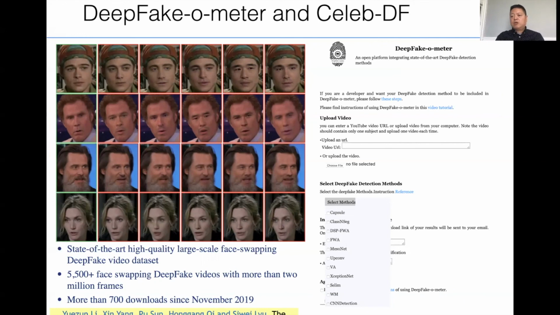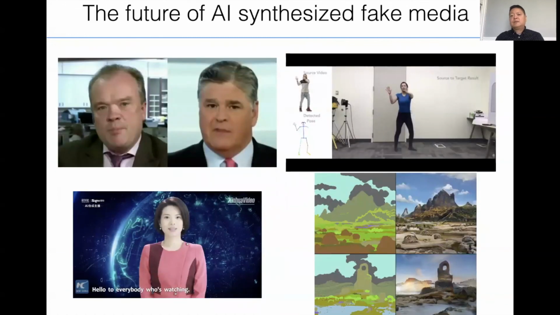Okay. So we hope that by providing this service and data set, we can improve the state of the art for the research of AI synthesized media detection, as well as provide convenient tools into the hands of online users. Now, the future of AI synthesized media is going to be a continued development. At this time, a lot of methods are being studied to further improve the quality of AI synthesized fake media.